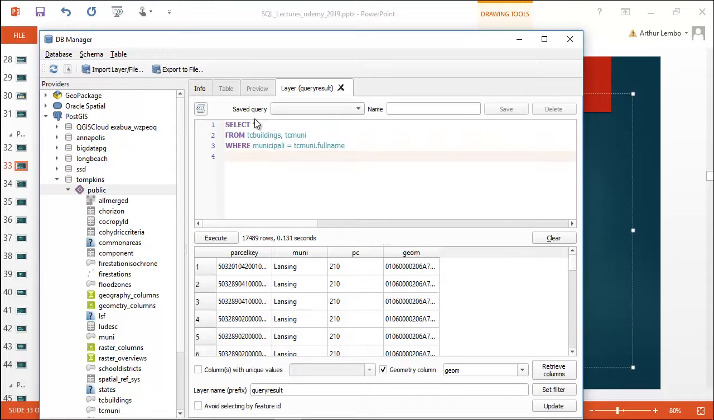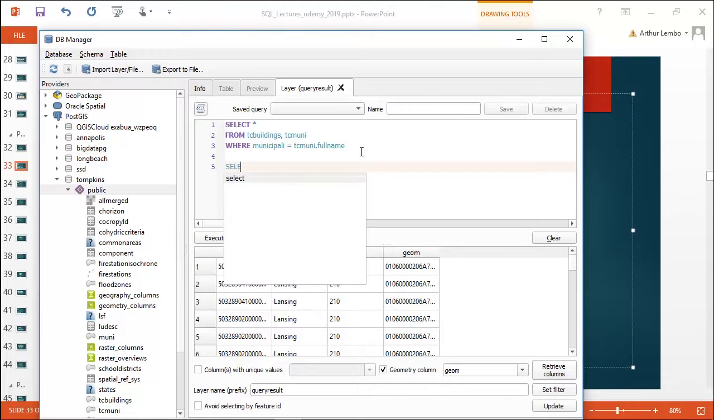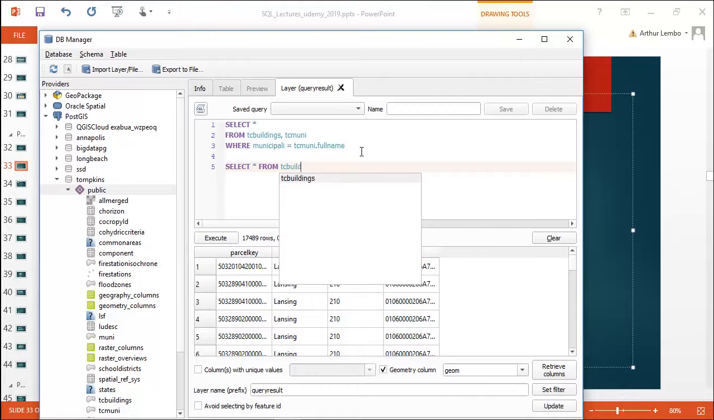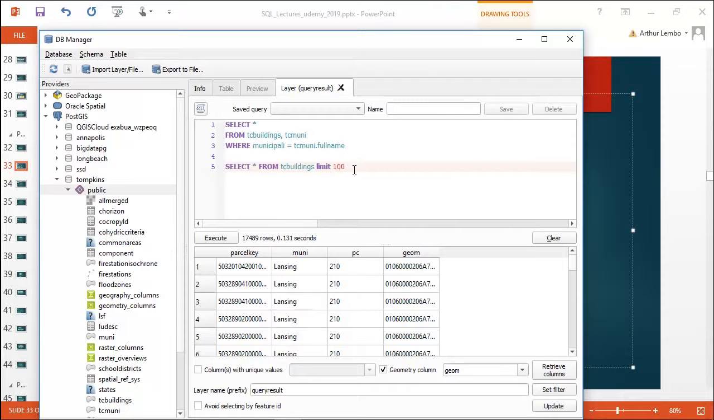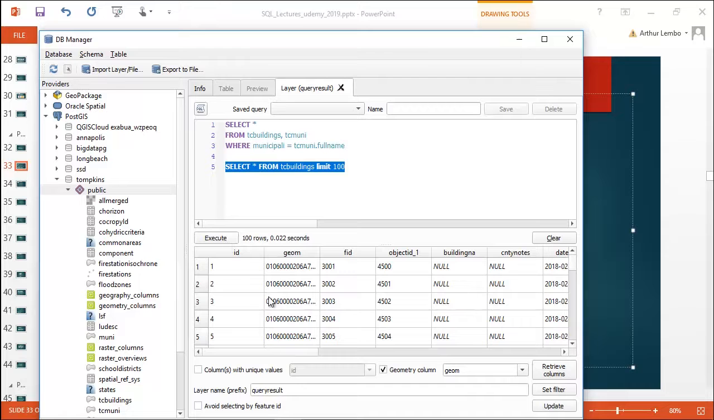So if I paste this, I'm going to say select everything from TC buildings and TC Muni, where the municipality or this column is equal to full name. Well, before we do that, let's just try this. Select star from TC buildings, and let's say limit 100. I don't want to grab all of them, but let's make it quickly. And if I highlight that, I can execute it. So you can see all the different field names.